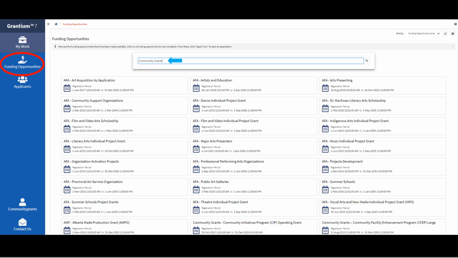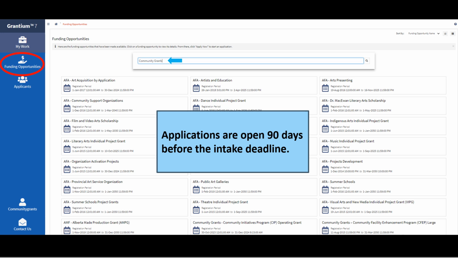Clicking on a funding tile will start a new application. Please note that funding opportunities open 90 days before the intake deadline. If the grant program you're looking for isn't listed, it may not yet be open for applications.